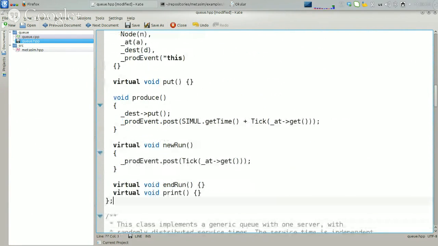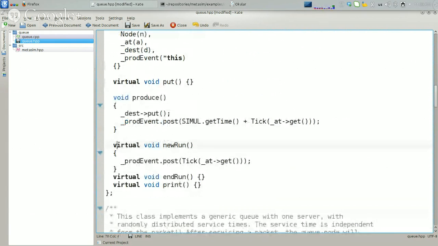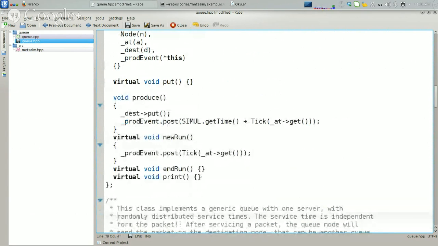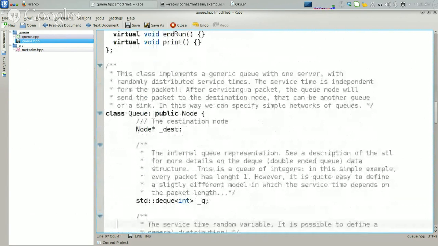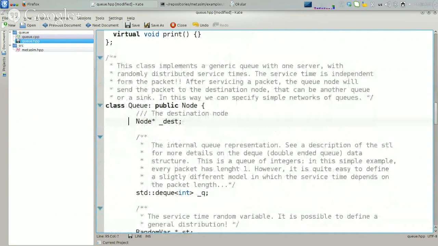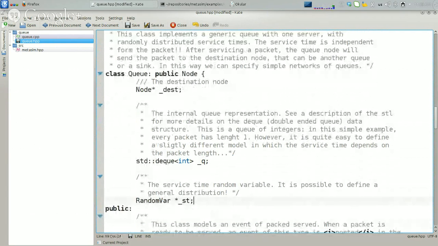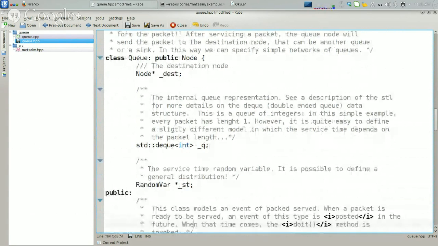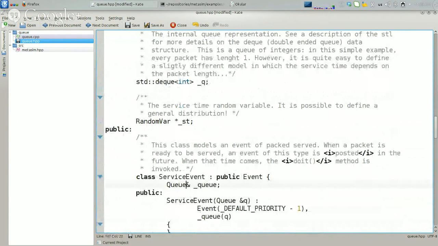And that's it. There is nothing else to say and to do from this. And finally, the queue is quite simple because it takes a destination node. Internally, it uses a deque data structure for modeling the queue, and it uses a random variable for the service time. Okay? So let's see how it works.